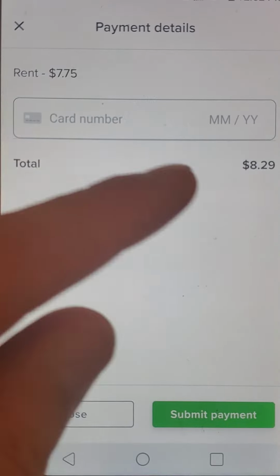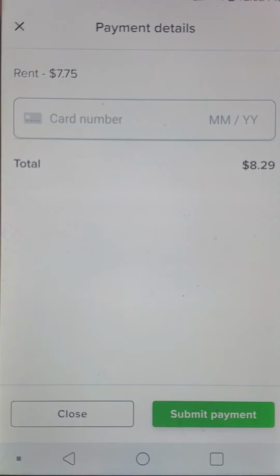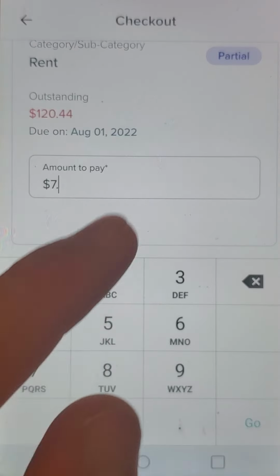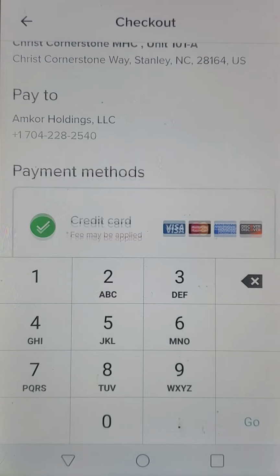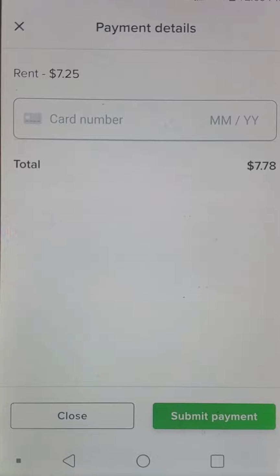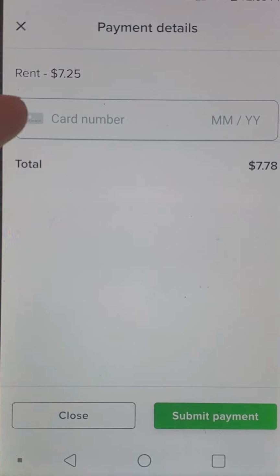And now, it says $8.29. So I'm just going to go back and change that amount, because that's the fee. It adds the fee into the transaction. So we'll just leave it at that, $7.78.